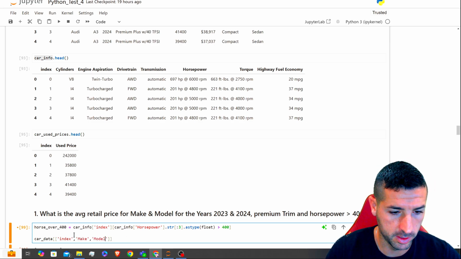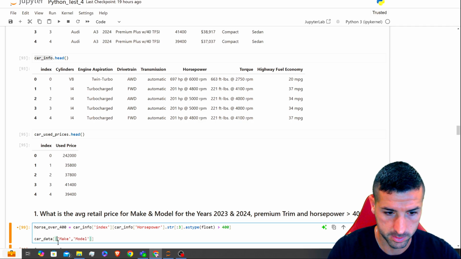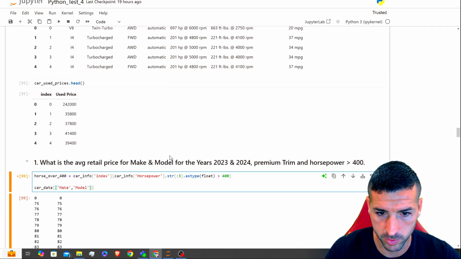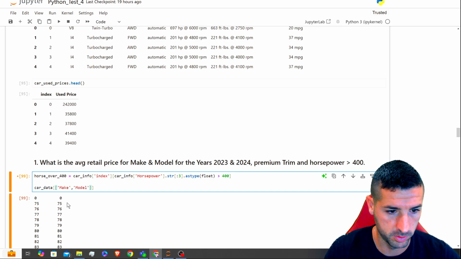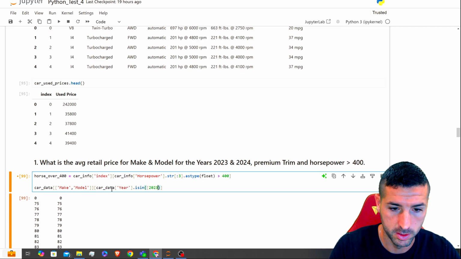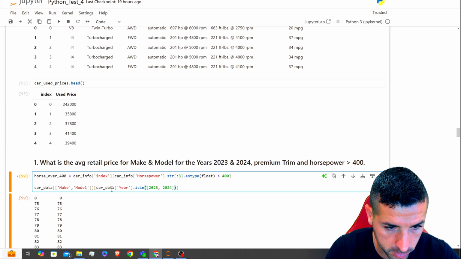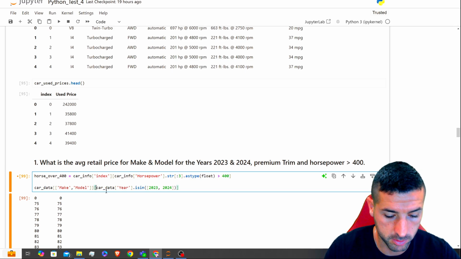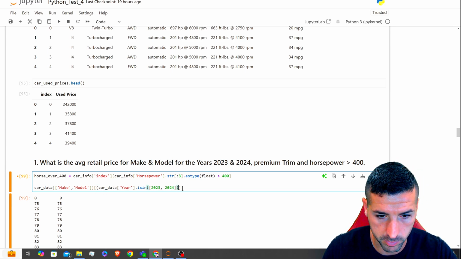Sorry, actually I don't need index, I'm only going to filter index. There we go. The make and the model for years 2023 and 2024. So our first condition over here is going to be year, like this, dot is in, and then the years are going to be 2023, comma, 2024. Close the bracket. That's our first condition.